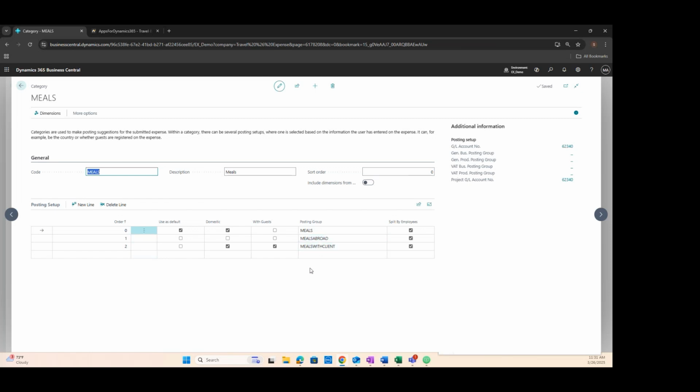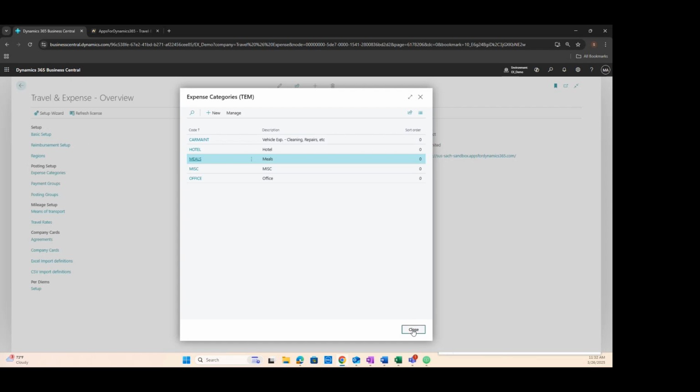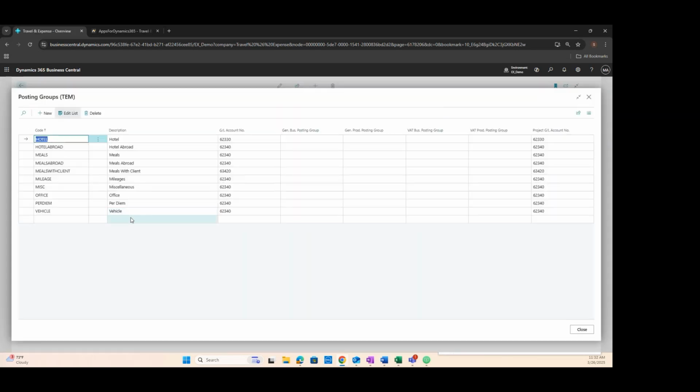And if I'm with any clients and I select any guests on travel and expense, it would use this meals with client posting group and direct it to a specific GL account of where it should be posted. We can include those dimensions as well. Let's go back out of the categories and look at the actual posting groups. Here are the details of all those groups and what account it actually goes to. You can see that here in these general posting groups like you would see in base BC.